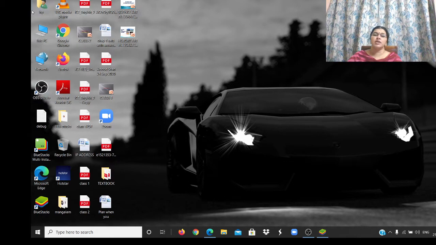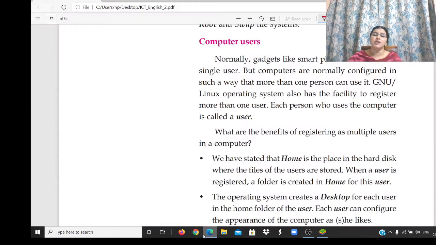As it is Windows, I can't show the home folder here. You get a desktop and a home folder when I create a new user.